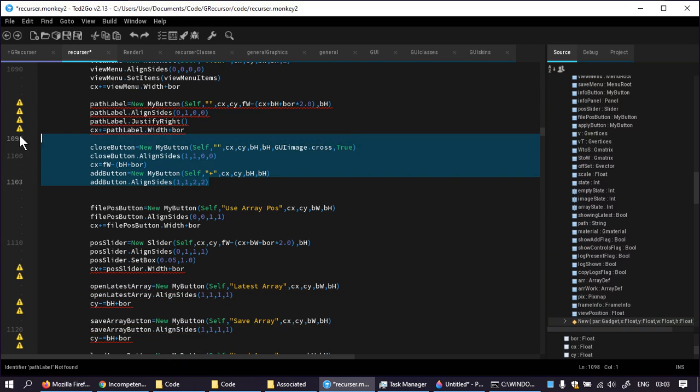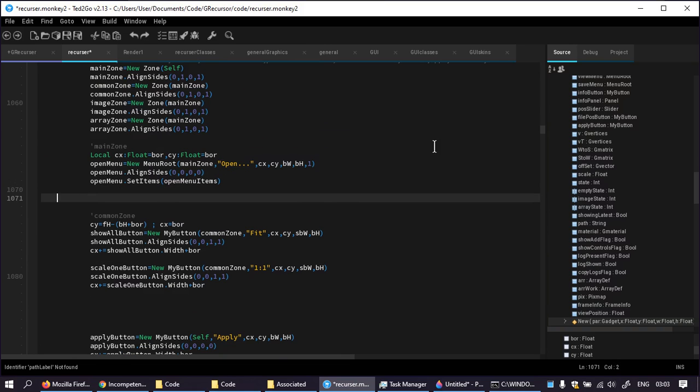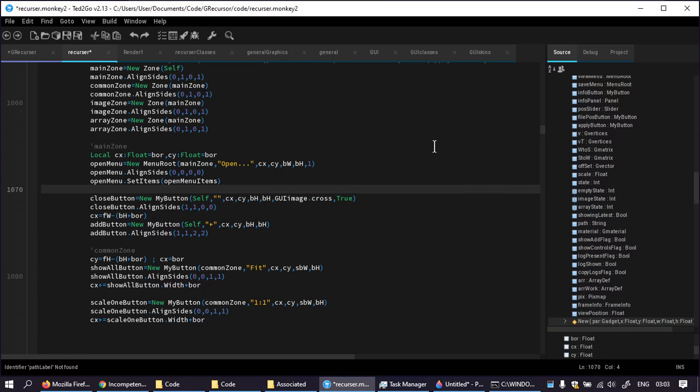Let's go in the main zone. I thought these were going to go right down at the bottom right, and I think they are. And it will be the close button at the extreme bottom right. So CX equals face width minus, yeah, it's that. And CY equals face height minus button height plus bar.